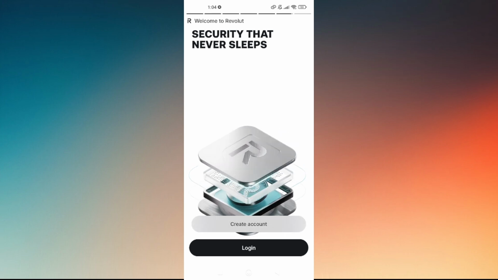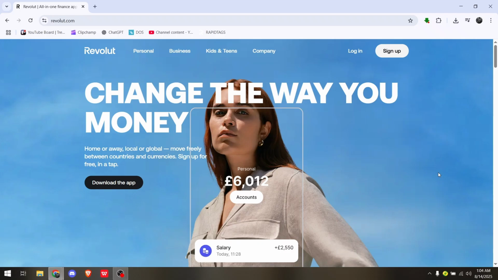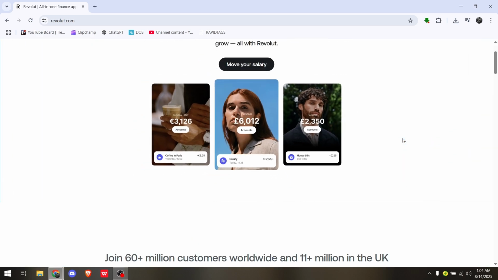Go into create account, and here just simply add in your phone number. Now it's going to be showing black on the screen due to some security purposes. Now once you have added your phone number in, you should receive an OTP or a one-time password. Simply input it there and confirm.